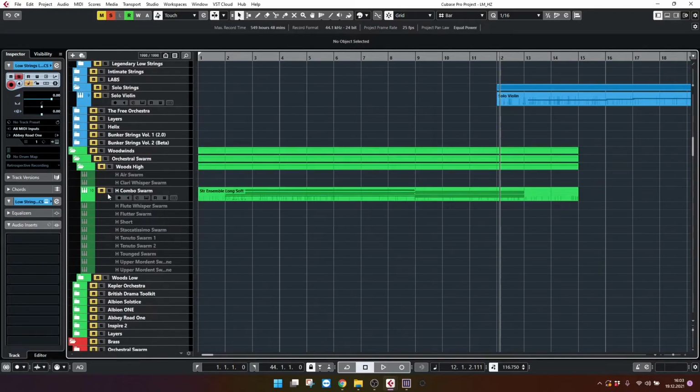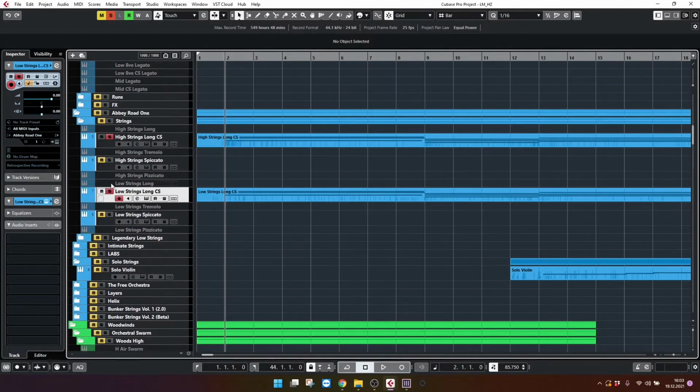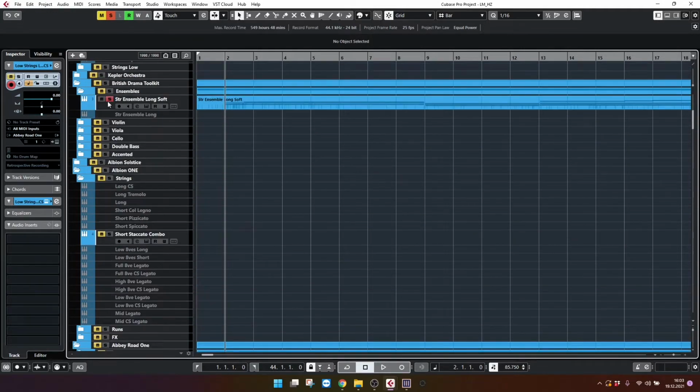I'm then also adding some woodwinds from the Orchestral Swarm by Spitfire Audio, which on their own sound like this.